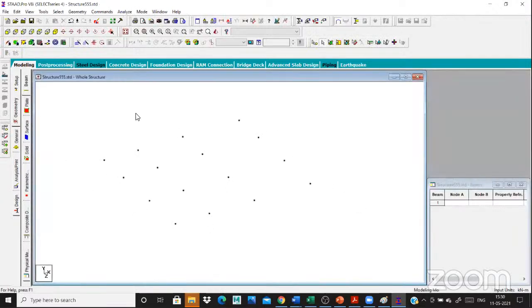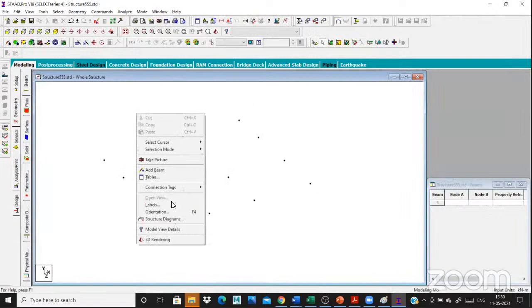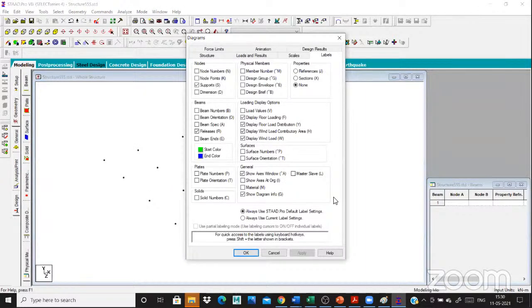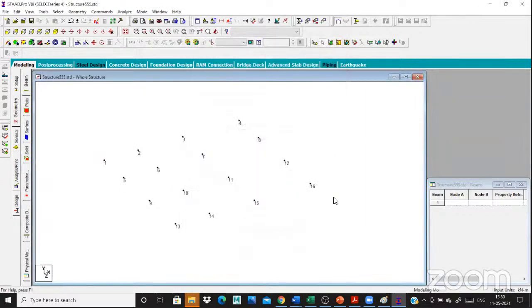I need 16 node points. Right click, go to labels, node numbers, apply, OK. My node number is 16 numbers. I simply created the X direction. Then next, front view.